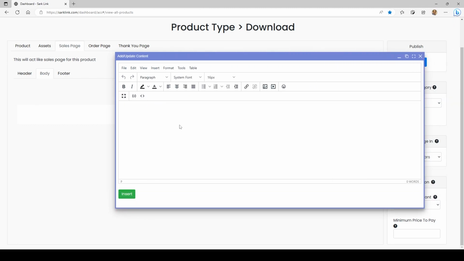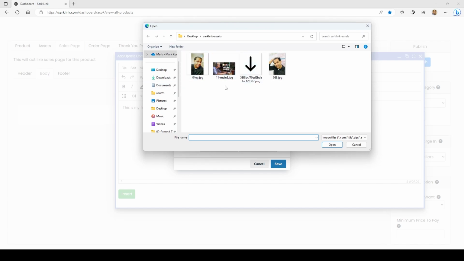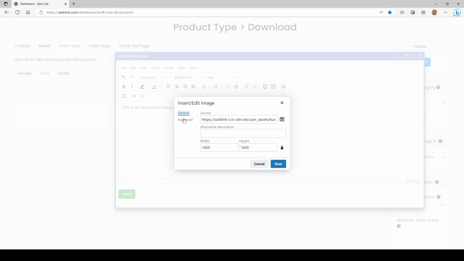Let's say you want to add something very simple. I'll call it, "This is my first product using Sark link." And underneath it, I will add a picture. I'll go over here where it looks like a picture icon, and then navigate to my computer. Let's say I just want to add this one. Open it, and it's going to download it.